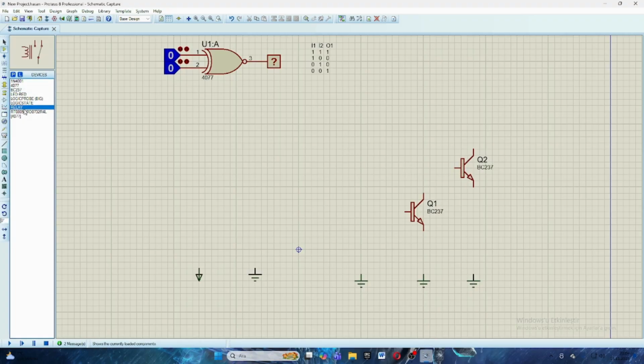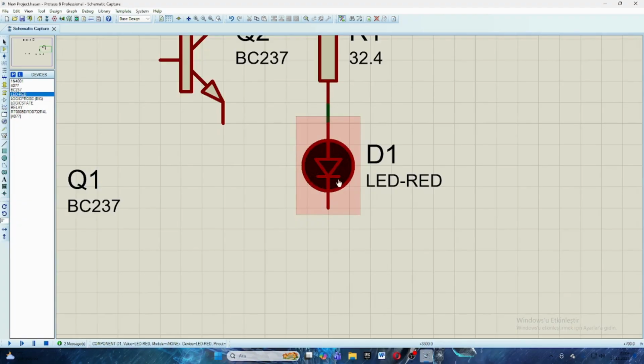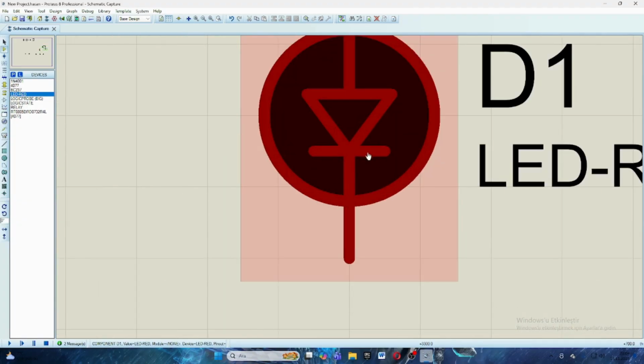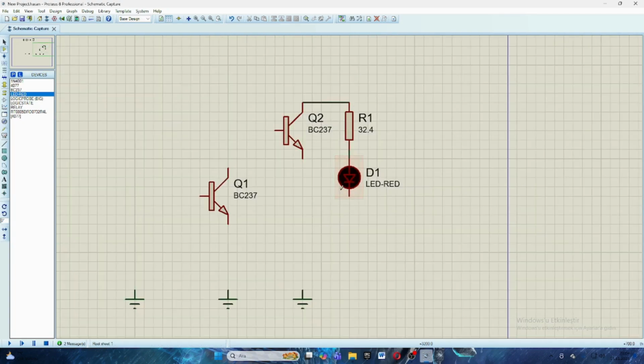And let's add our red LED. Let's move it forward. And let's add our red LED. Let's turn it. If you see this line in LED or diodes, the part of the line is the negative pole of the diode. And let's continue. Let's connect them like that.